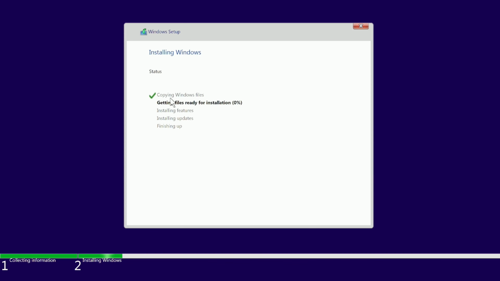It's basically going to move down this list, and after it says finishing up, it's going to go through a restart on the computer. I'm going to pause parts of this and pop in here and there so you can see what it's doing. It's just going to work down these items: copying Windows files, getting files ready for installation, then installing features, installing updates, and finishing up. So I'll jump back and forth on this, and we'll just let this complete.